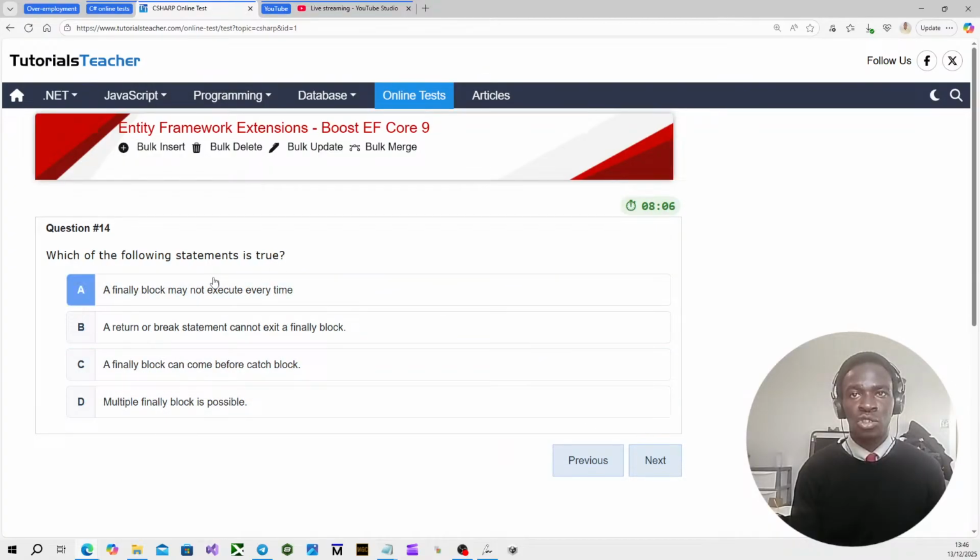Which of the following statements is true? A finally block may not. I need to speed run this next time just for fun. I'm 8 minutes in. I want to speed run this next time.